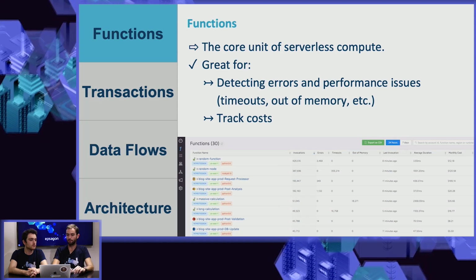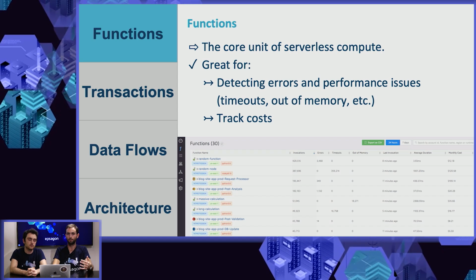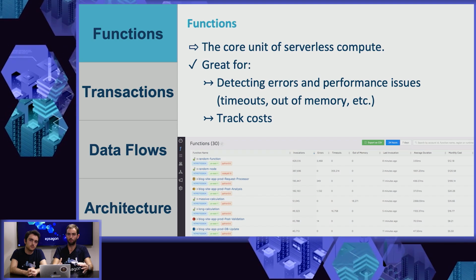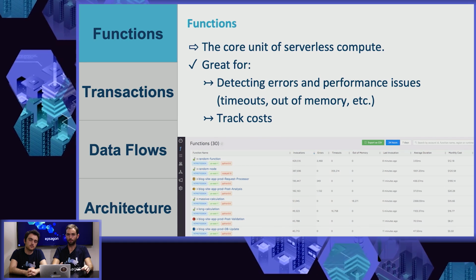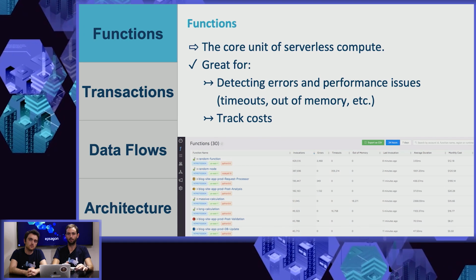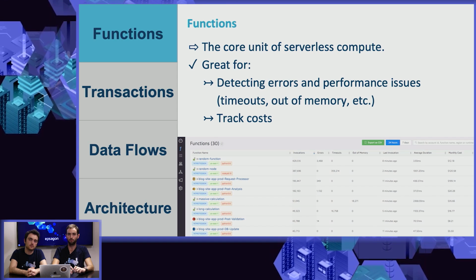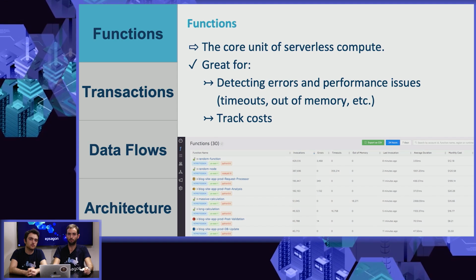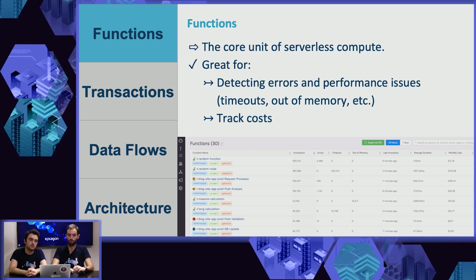And let's dive a bit into each one of them. So for functions, as we said, it's the first part of monitoring. It's each and every individual resource. And functions are great because on each one of them, you can detect errors, timeouts, and out of memories, which are the specific issues that we found out on serverless. And also you can monitor the cost of each and every function, because if the performance is going bad, you'll pay more for it.